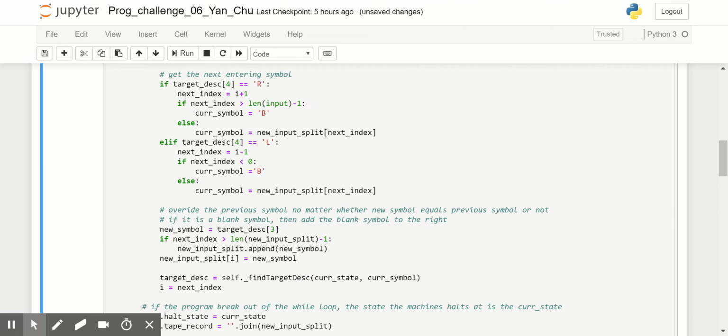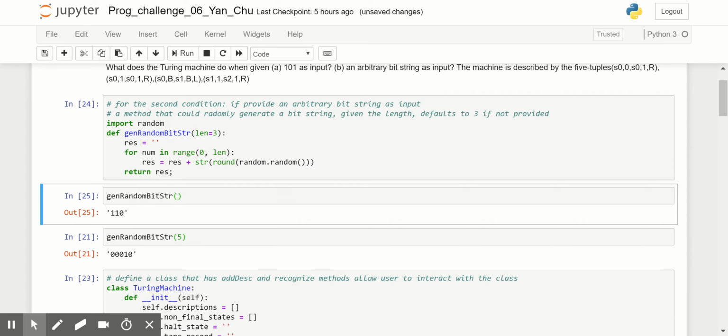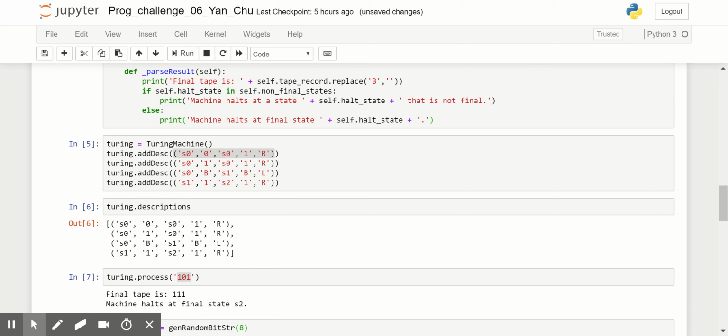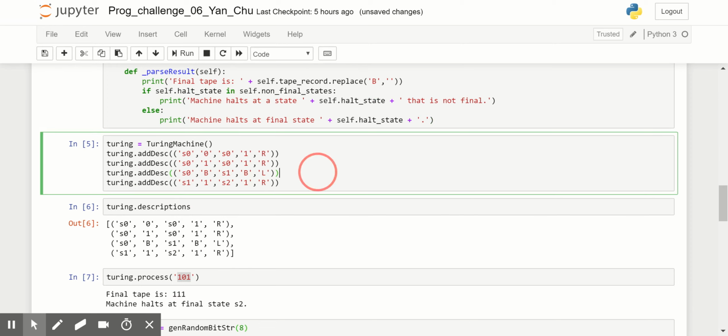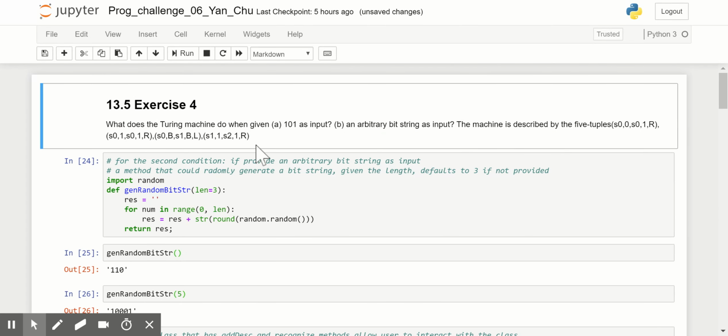Okay, so let's rerun this thing from the beginning and rerun this class. So for this Turing machine, I instantiate this class and add the descriptions as indicated in the question, highlighted here.